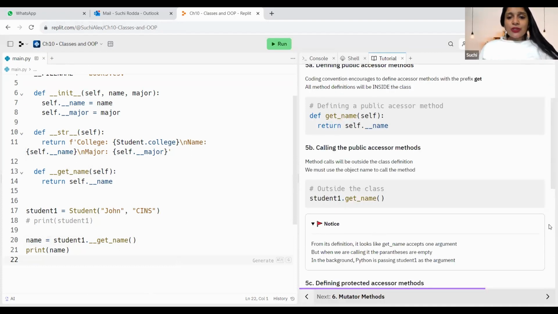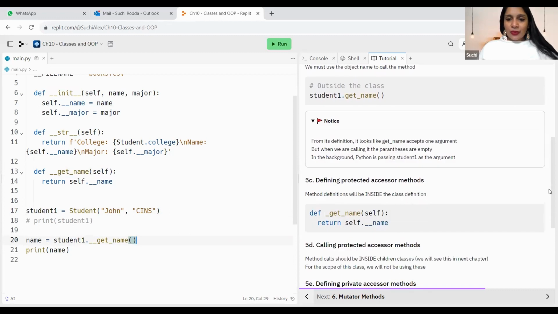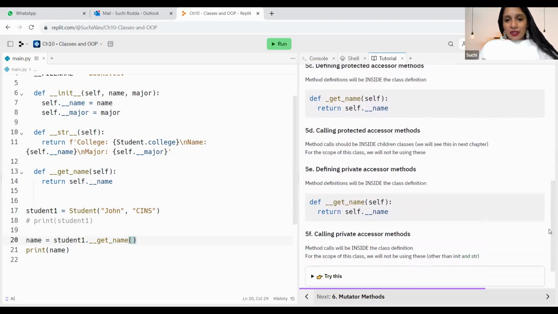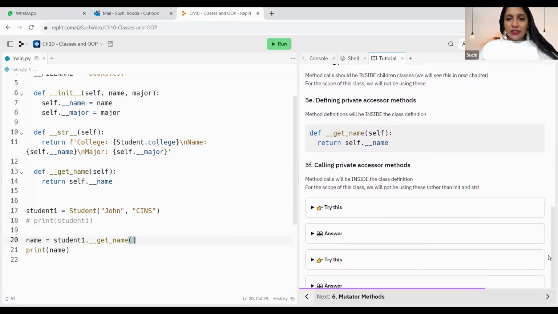One thing I want you to notice is that from its definition, it looks like get name accepts one argument. When you look at the definition, get name is accepting one parameter, but when we're calling it, we're not passing it. Basically, student one becomes that parameter by definition. So we've defined the public, protected and private. So that's all about accessor methods here.